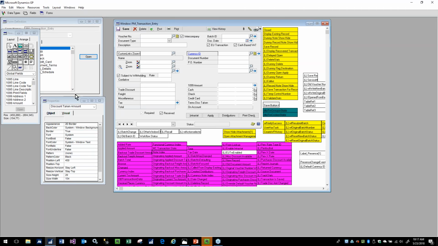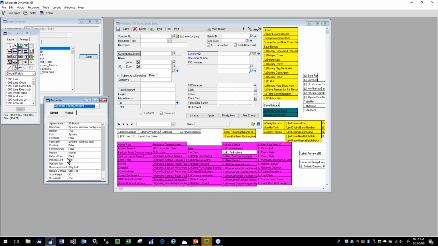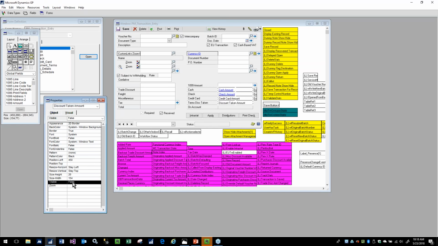Now what you want to do is find the other window that's open that says properties on it. This is the properties window. And at the bottom of this window, there is a property called visible. And you can see that that property is set to true. What I'm going to do is set that property to false, meaning invisible. So now I've set all four of those fields to be invisible.